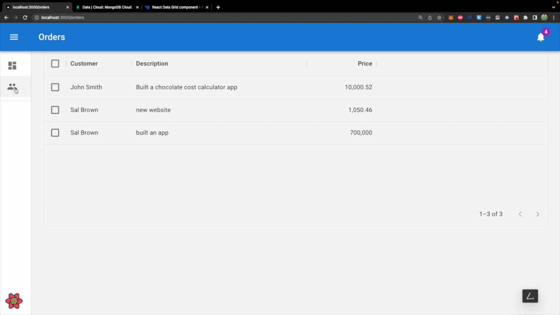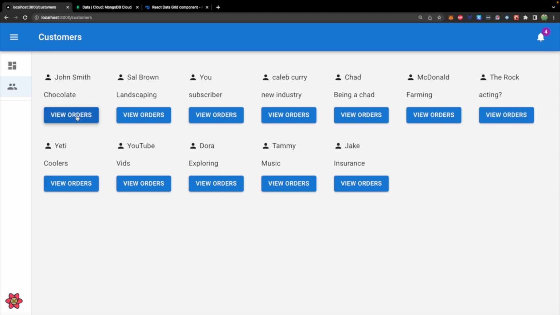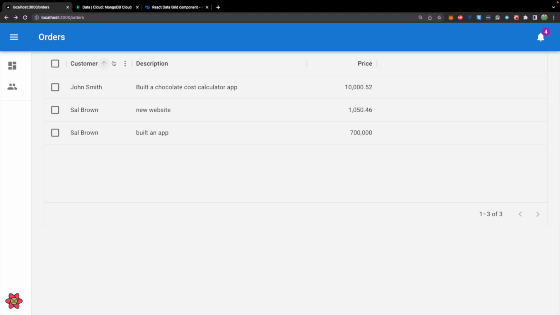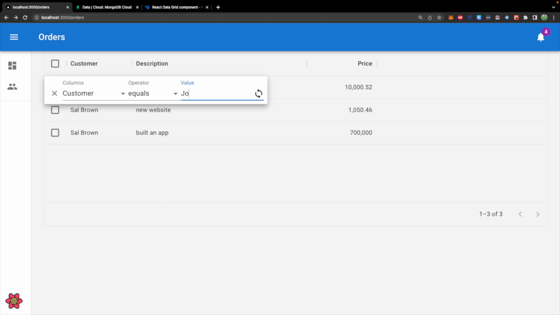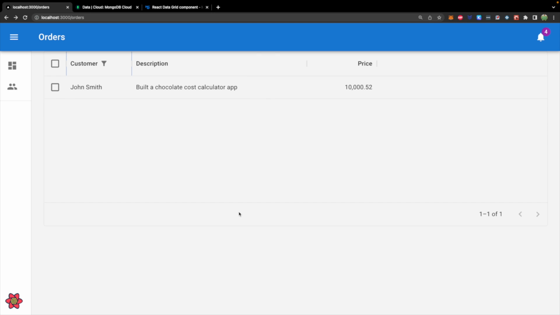Now the next thing to wire up is from the customers page, being able to click view orders, which will bring us to the orders with that filter. So if it could automatically say customer is equal to John Smith, that would be pretty amazing.